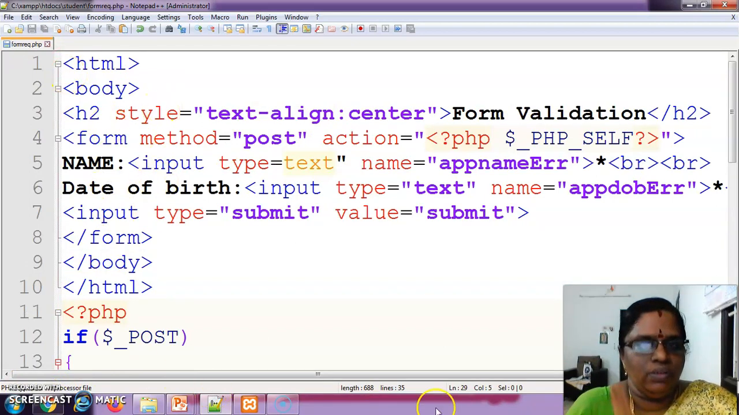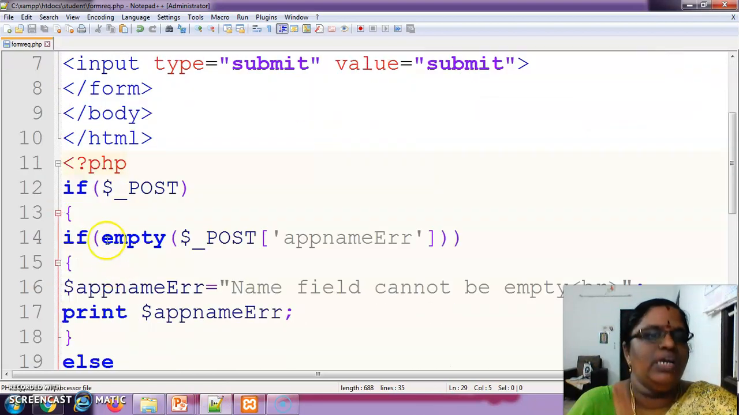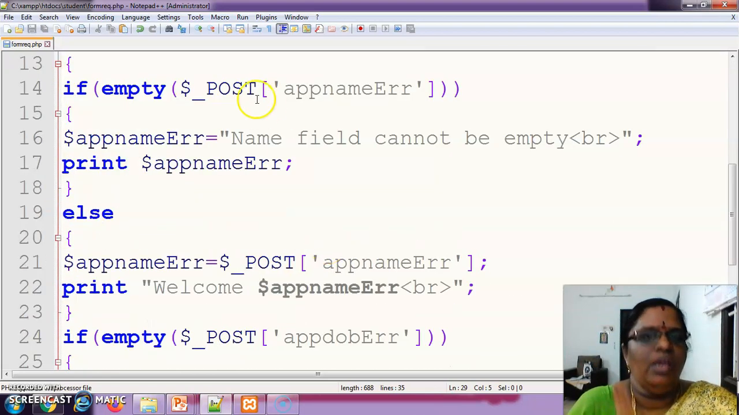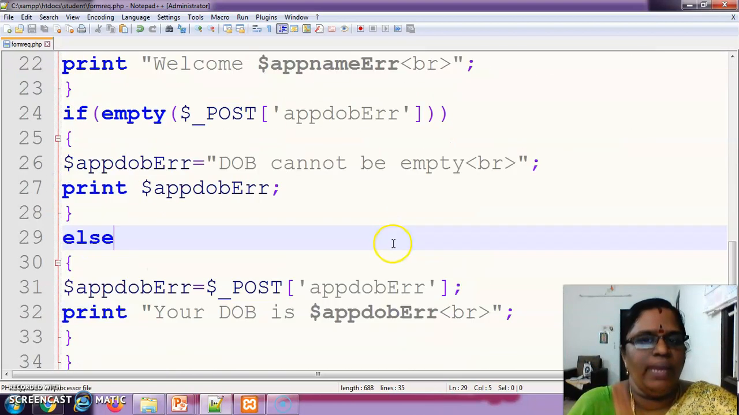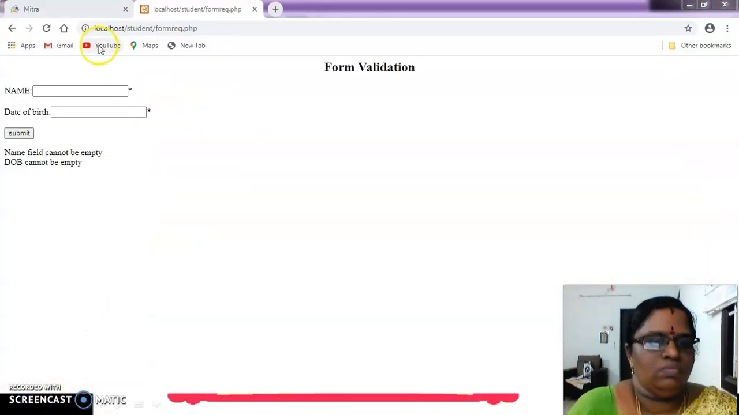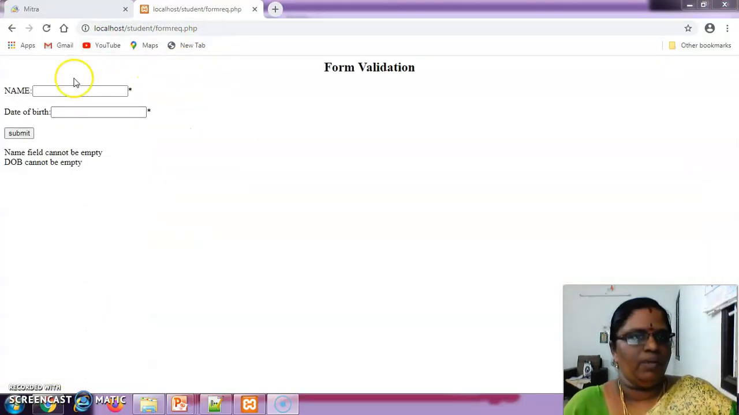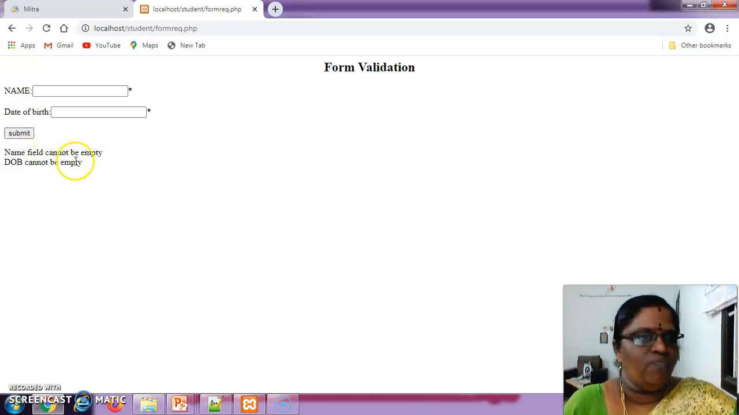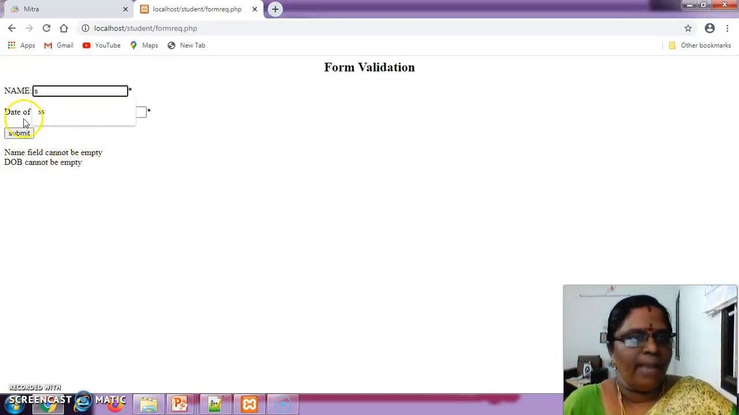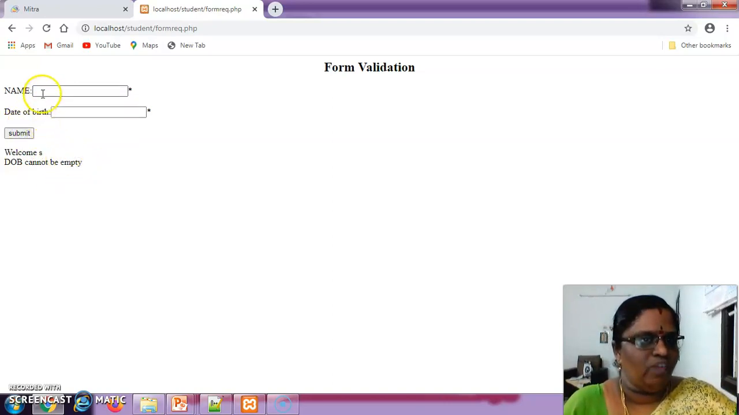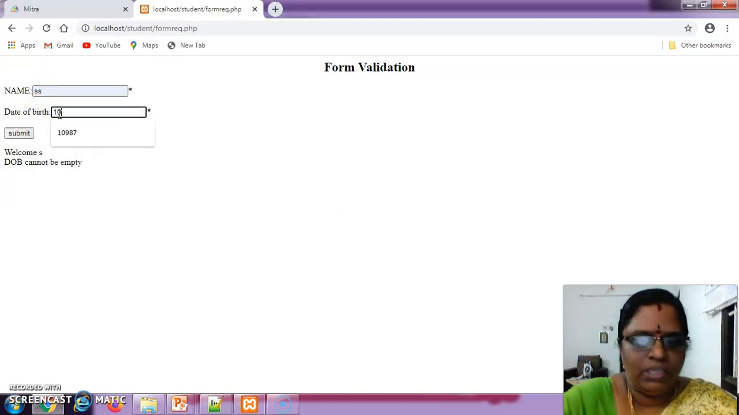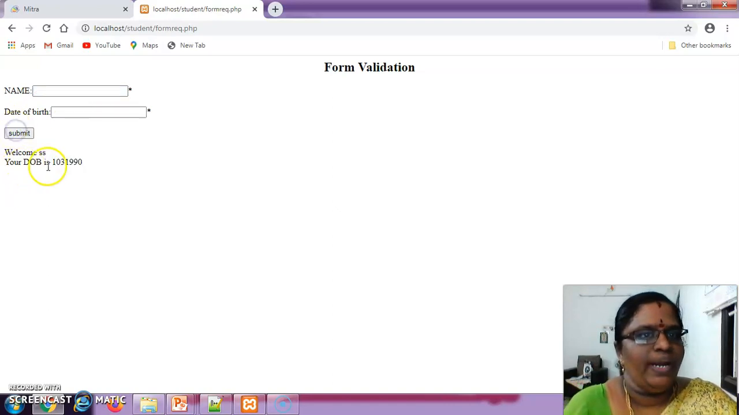So we typed the program for form require. Here is the program for form. So the name and date of birth. Form is here in post. If this is empty, it will print error. Name field cannot be empty. If date of birth is empty, date of birth cannot be empty. Otherwise, it will print. We'll see that. If it is empty, this name field cannot be empty, DOB. If I am giving only name, welcome, date of birth. See here, and if I am giving date of birth as 10/3/1990, see here, welcome, your date of birth is here.